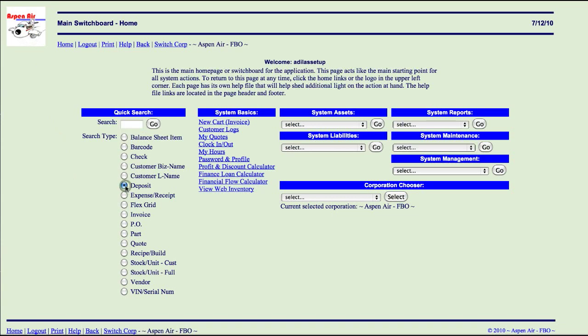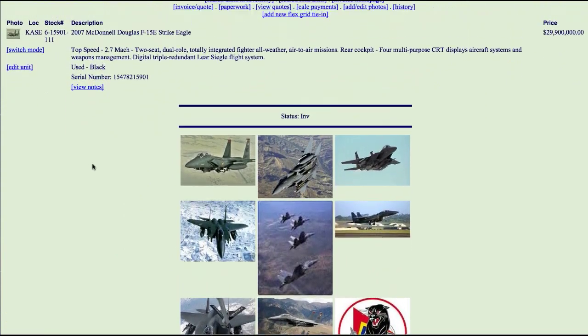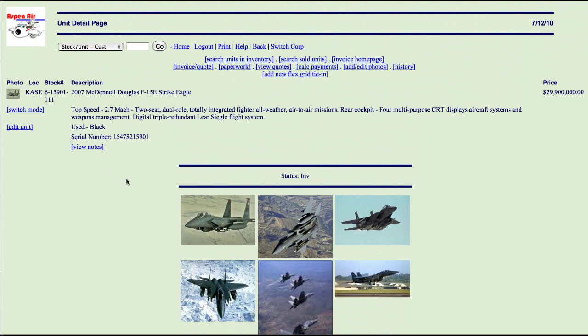It would be the same with deposits, your expense receipts, obviously flex grid, and any of the items down below here is automatically going to find that number, whatever number you put in there. The ones I want to point out are the Cust, or stock unit for Cust, and Cust stands for customer, or stock unit full. If you go to the customer version, what this gives you is just a photo gallery of this inventory. So in this case we have a fighter jet, and all we see up here on this side is just the price. We don't see any other information.